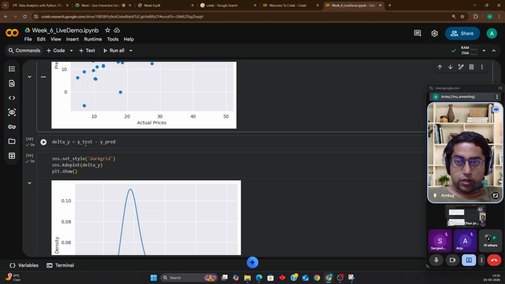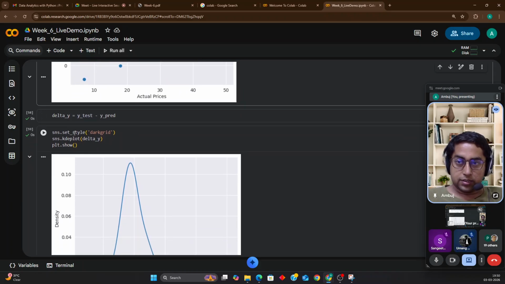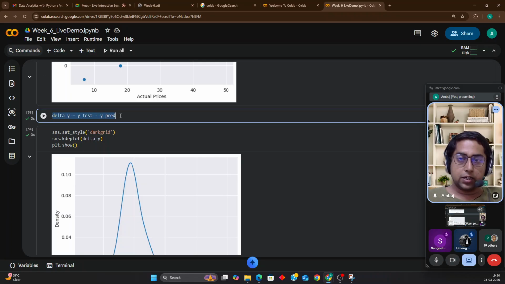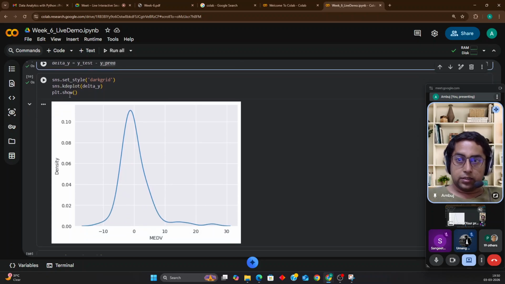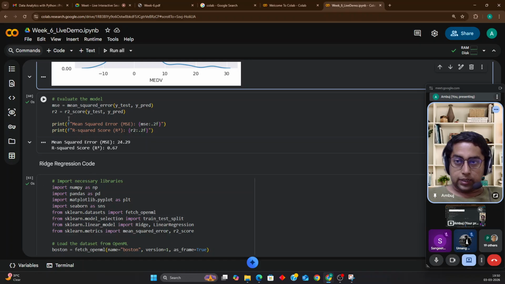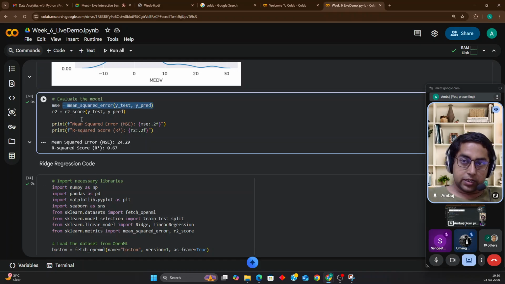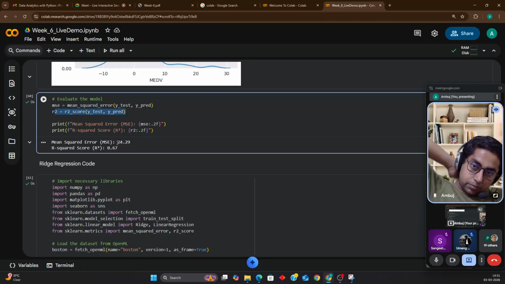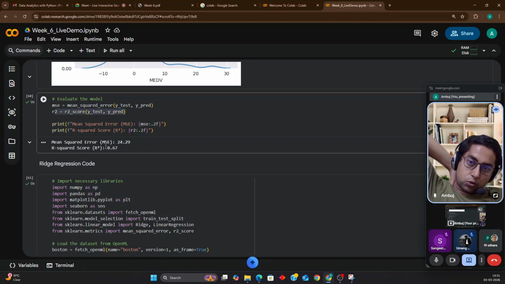Then delta y is y test minus y pred. This delta y is nothing but the error between your tested value and your predicted value. Then you are trying to plot the density function, with the median value that we plotted. Then calculating the MSE, which is the mean squared error, and R square. You just calculate them with y test and y predicted values. So MSE is coming 24.29, R square is coming 0.67.